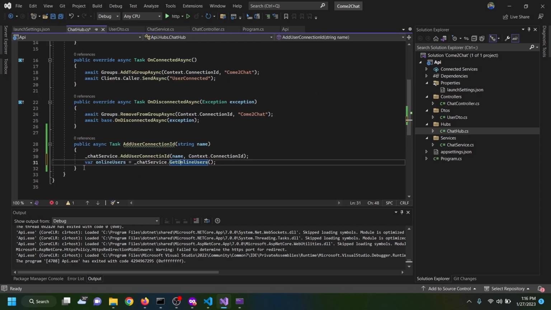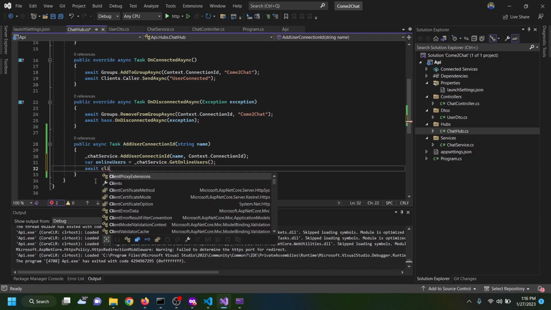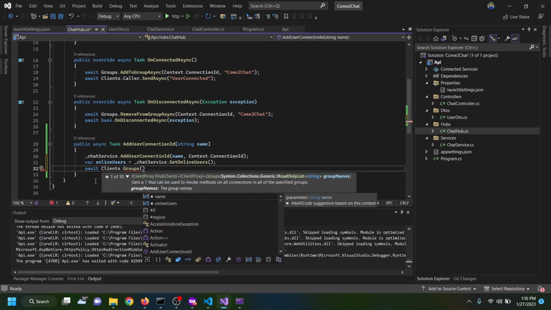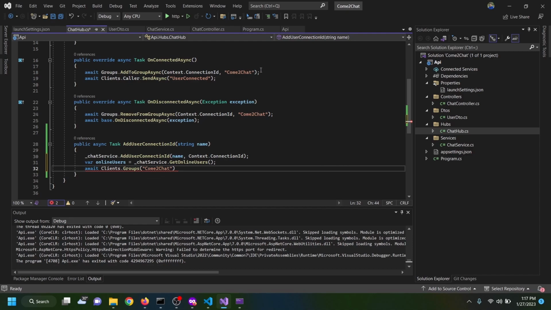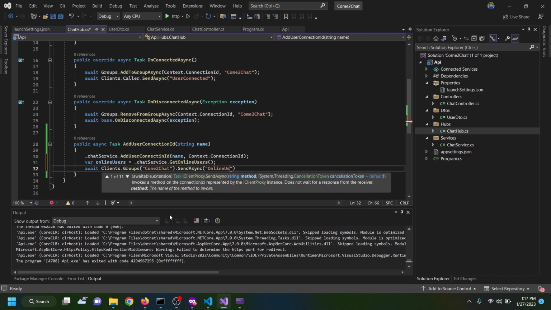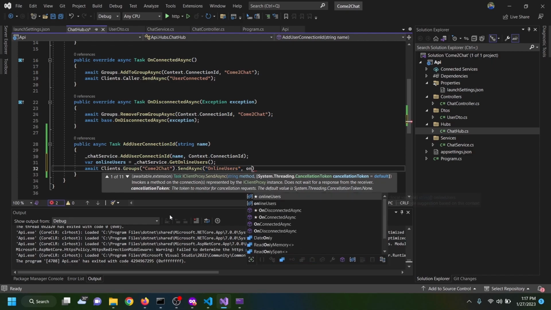Then inside my chat hub, I'm going to trigger another function in my Angular. So I say await clients dot groups, and what is the name of the group? This one. So whoever has connected to this group, I'm going to trigger a function inside their Angular site, or basically inside their browser. And then I say dot send async, and then I name it as online users, and I'm going to pass online users.